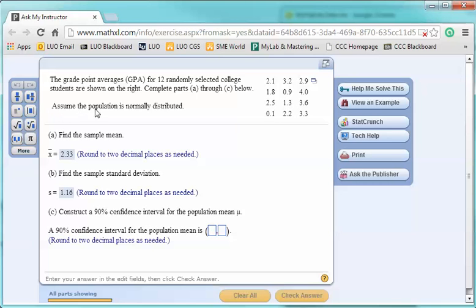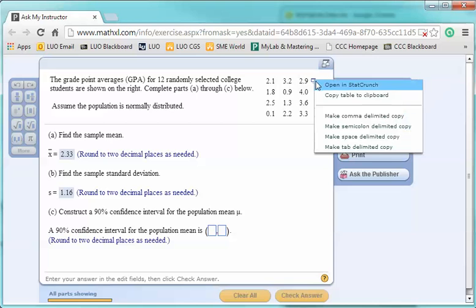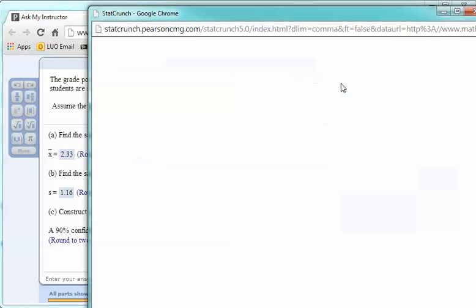Couple things that we need to remember though. We're going to assume the population is normally distributed. So that's a good thing. We're either going to use a Z or a T-score. Since we're looking at 12 randomly selected college students and we do not know the population standard deviation, we will use a T-score or T-value. So once again, we're going to go back into StatCrunch.